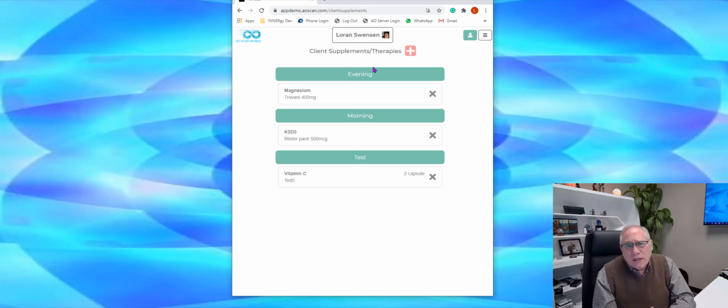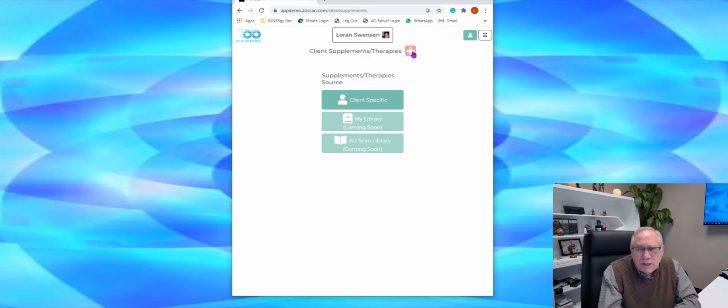this little page here that allows you to set up the types of supplements you want to carry. What makes this unique is every one of us has our favorite supplements that we like to use, or therapies that we like to do or have done. So what you can do here, up on this little red cross, you click on that, and it gives you the opportunity. Now, it won't be this next Monday that the My Library and the AO Scan Library will be in. That will probably be the following week.